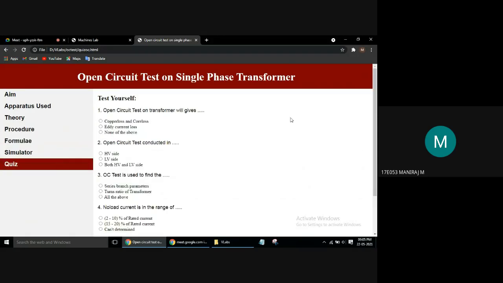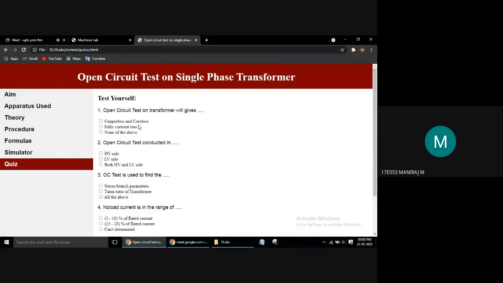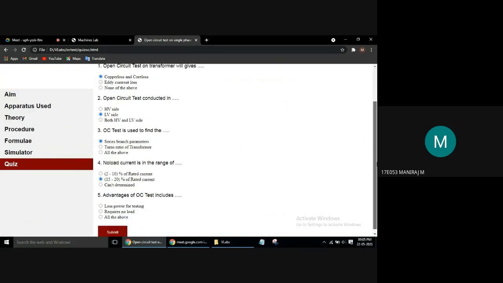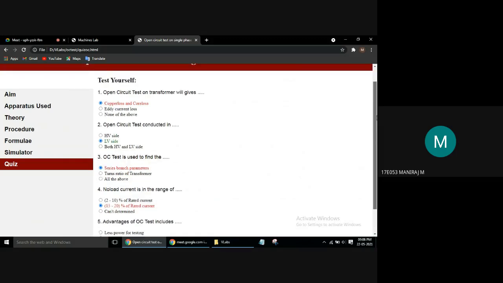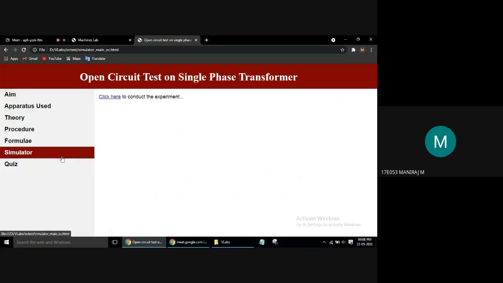So finally, the quiz part. There are five questions given. Students can choose the answers. And when students click the submit button, it shows the wrong answer as a red mark and the right answer as green mark. So let's go to the simulator part.